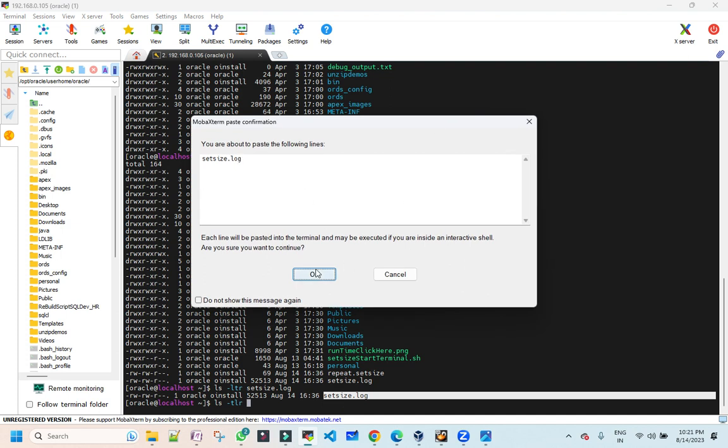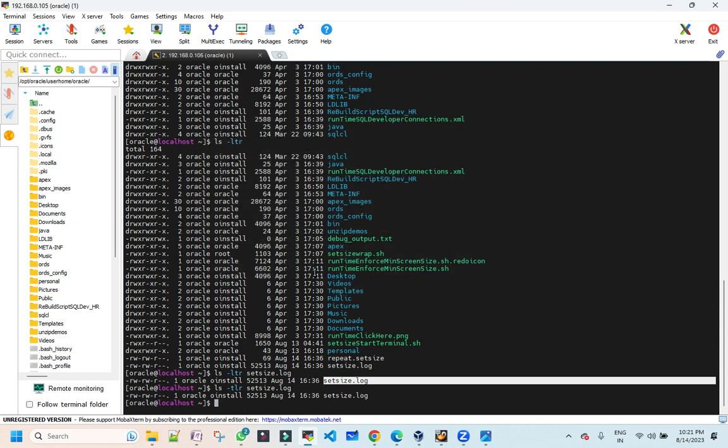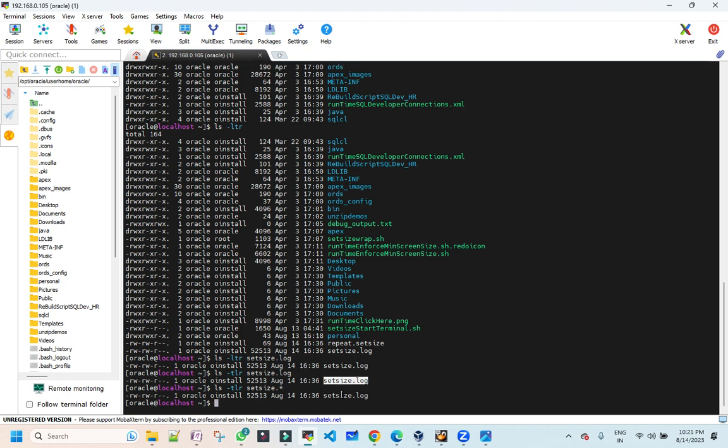If you use shift insert, it just shows whether you want to copy this line. Okay. So I don't know the extension, I only know the file name. Even wildcards are supported. Okay, the wildcards can be anywhere.